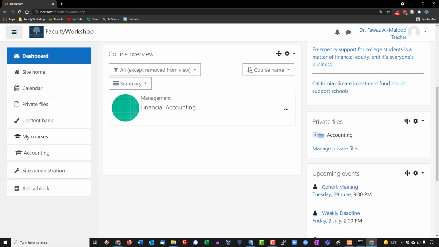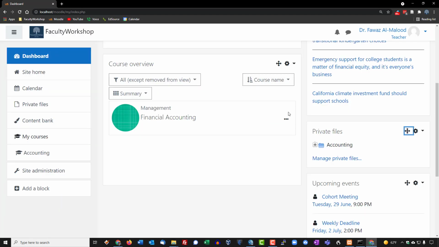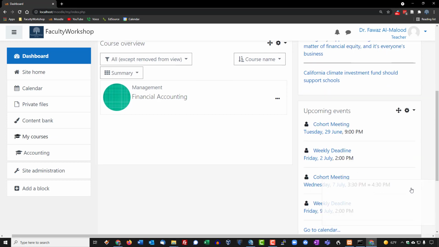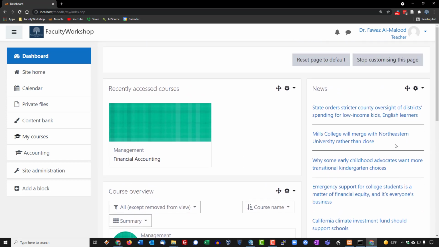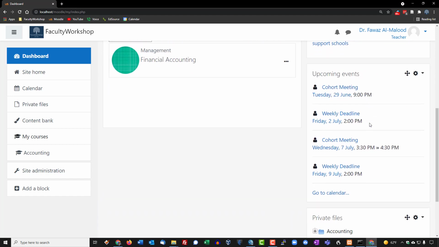The other thing that I wanted to mention is that you can actually move these blocks around. So you can grab a block using that icon, and you can move a block either down or you can move it up. So depending on what you want to see at the top or the middle. I typically don't need the files up, so I will put that over here at the bottom.